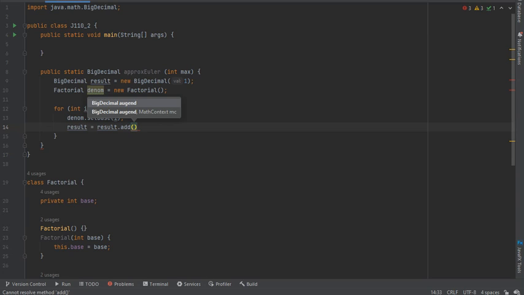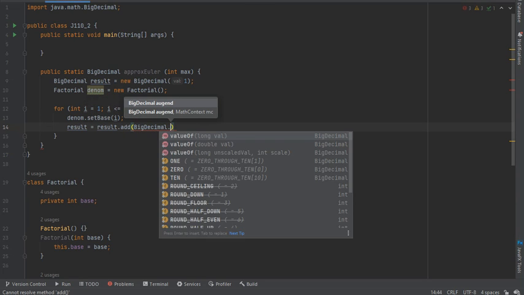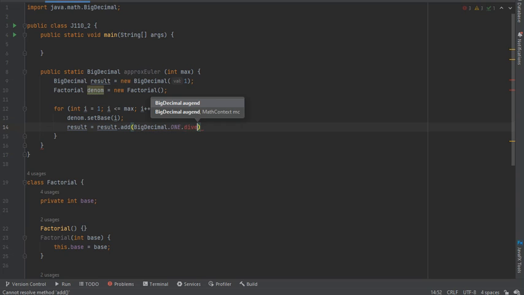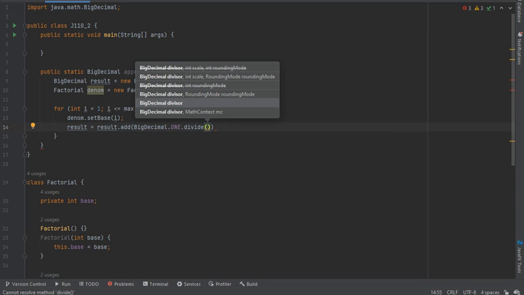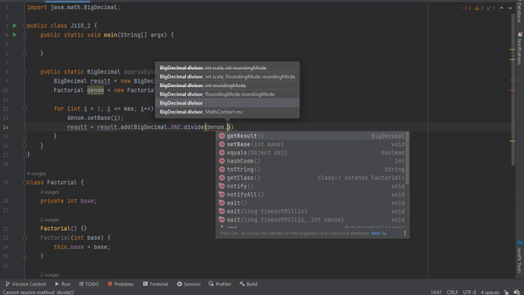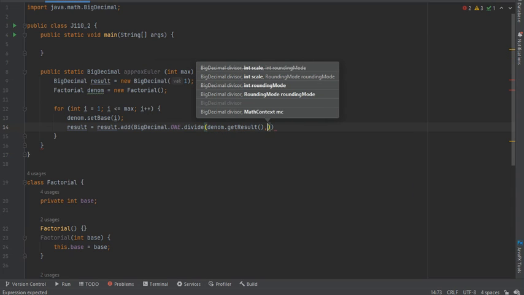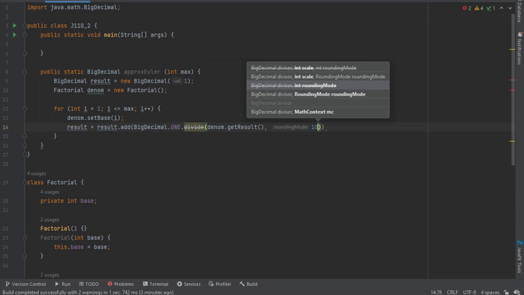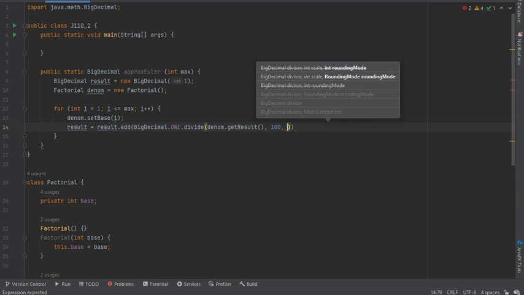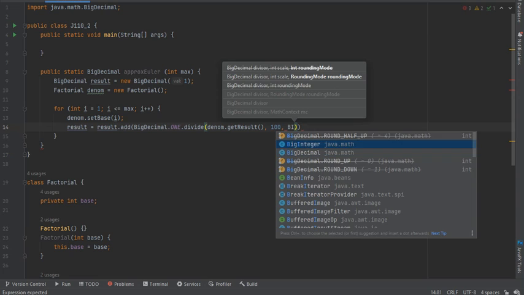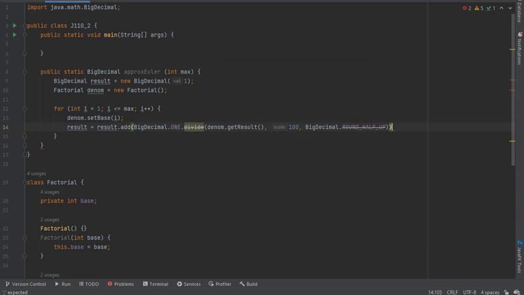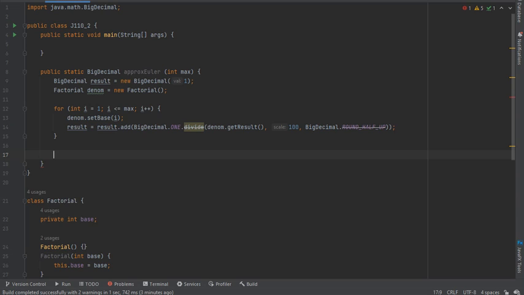So result is going to equal result plus, I need to do 1 divided by the result for my factorial, so denom.getResults. And I'm going to set a scale. So for approximating, we'll just say 100. And I need to set a rounding mode. So BigDecimal, and we're going to round half up. So after we go out until the max, we'll return the result.